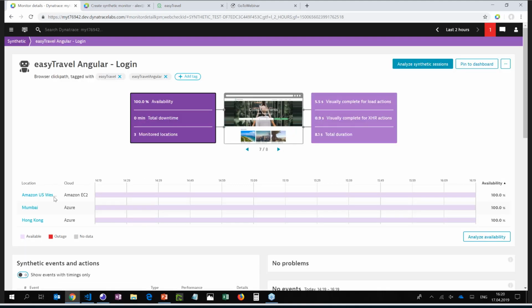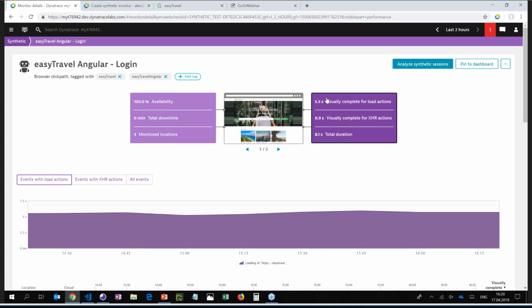And here on the left side you see, okay, there were 3 locations. This was the availability during the phase, but I want to go a little bit into detail on the right side. So what does this mean, 5.5 seconds visually complete for load actions? We introduced, I think 1 year ago for real user monitoring, the concept of key performance metrics. So we defined a set of metrics that we think make the most sense to look at performance-wise for your application, and we now have the same concept for synthetics.